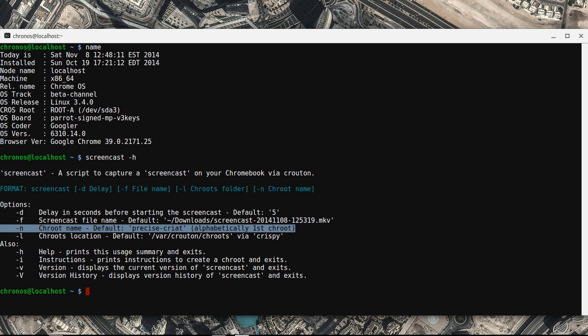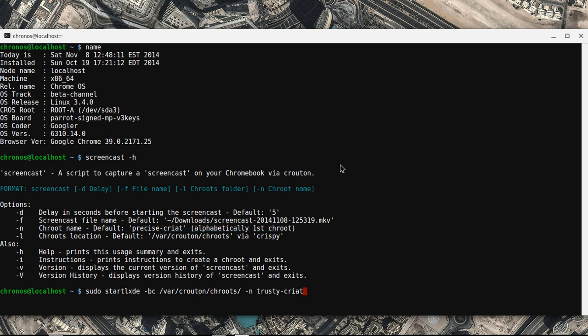But I've got it running right now in the background. I'm going to start an lxde session in my trusty crouton in a window tab. Here it goes. It should open up and switch windows to full screen mode shortly. There it is.